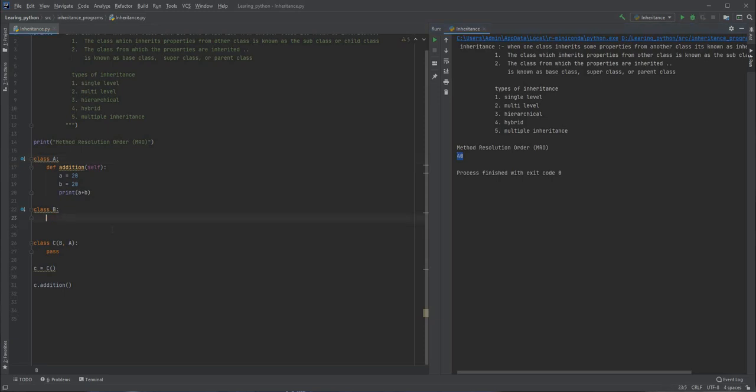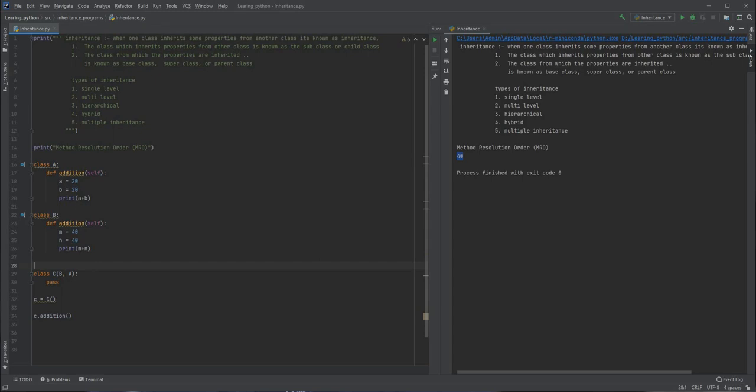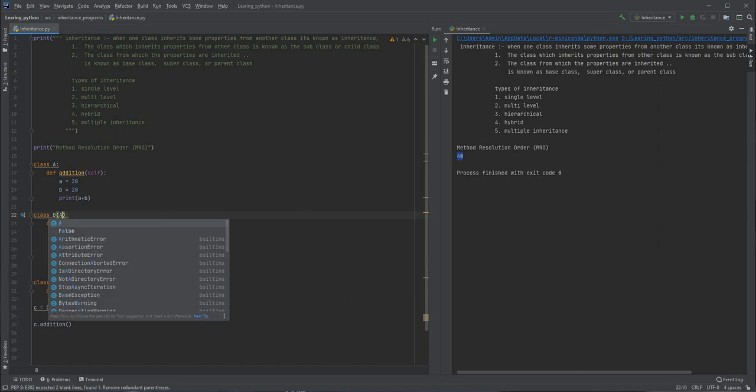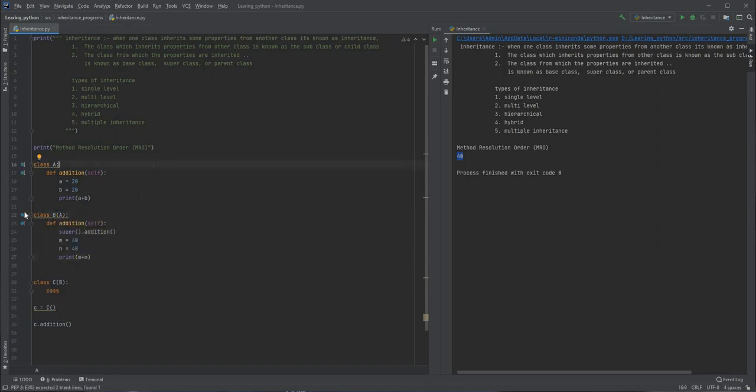But if there is an addition function in both the classes, and let's say class B is inherited by C, not A, but I still want to get the addition property of class A from class B, what we can do is, inside the addition function of class B, use the super method to call the addition function of class A. But class B would have to inherit class A then. So A is a super class for class B now.